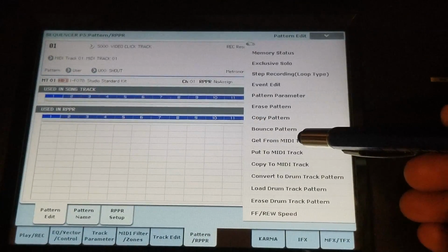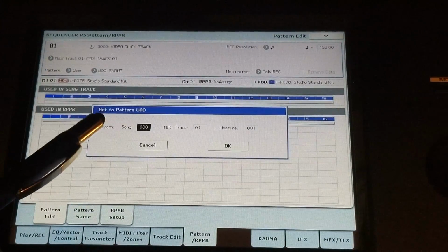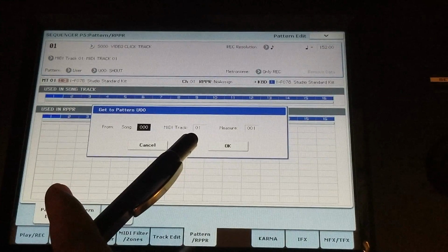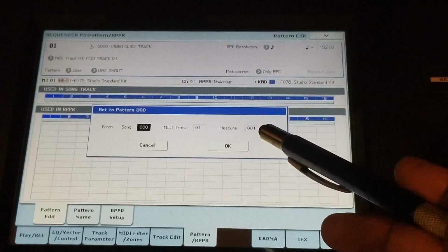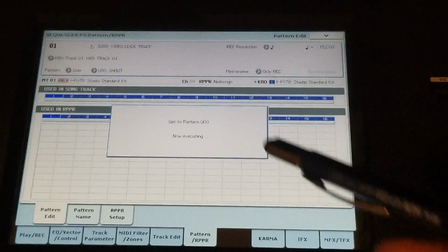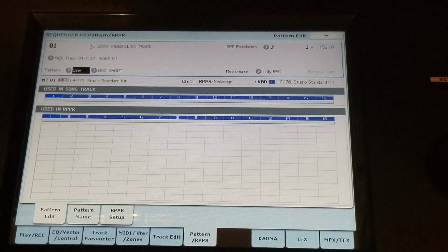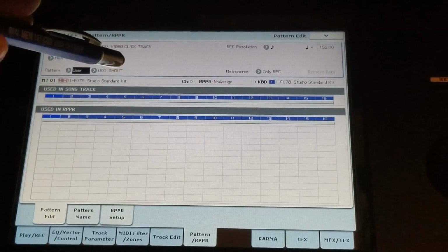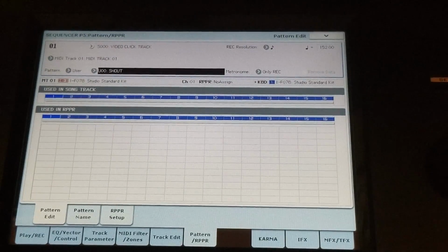So we push Get from MIDI track. We're able to select which song we're getting the track from, which MIDI track the information is coming from, and the measure that we want the track to start at. So we push OK because we're at song 000. We're taking the information from MIDI track 1, and we would like it to start at measure 1. So okay, so we push OK. It takes the information and creates the pattern. Okay, so just to let you hear what we've done. All right, if I push start, you'll hear the pattern.